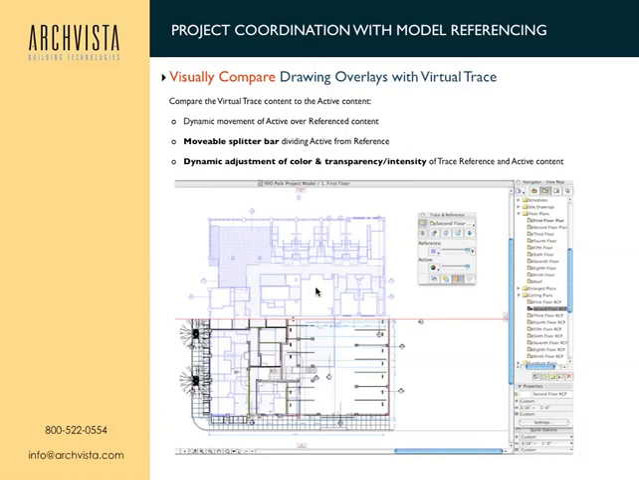One of the most important features, I think, in ArchiCAD, that a lot of our clients say is one of their most productive features, is this button right here. This button allows you to reverse the active view with a reference view. So let's say if I click this button, all of a sudden my active view, the plan on top, would become my reference, and the reference would become my active.